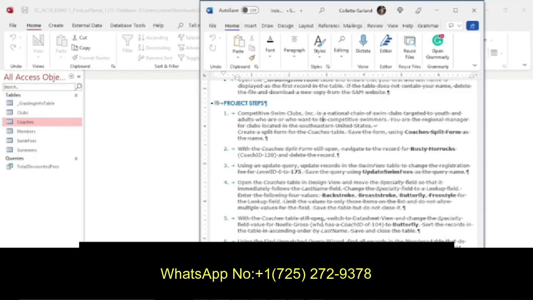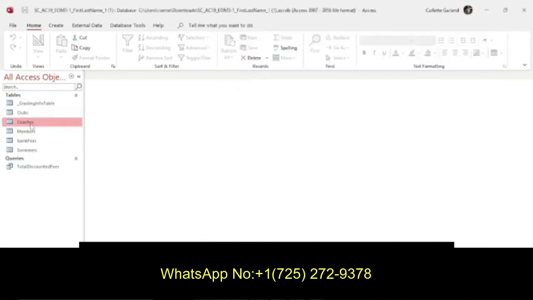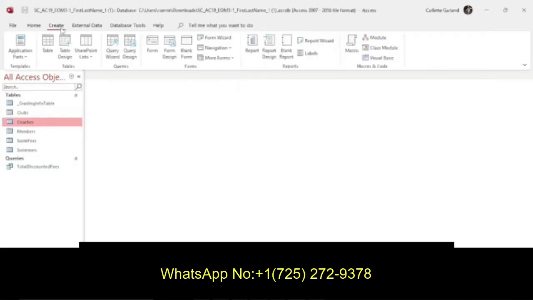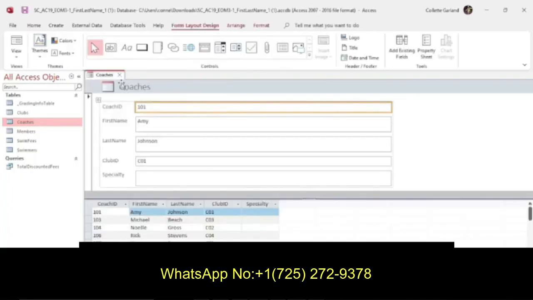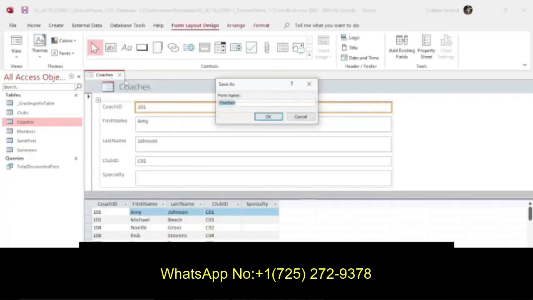Create a split form for the coaches table. Save the form using coaches split form as the name. So we're going to make sure that we have coaches selected here, and then we go up to create and we go over to more forms, split form, and we have to save it as coaches split form.